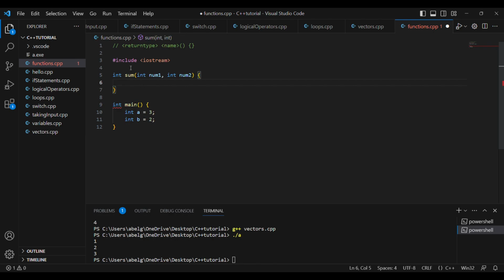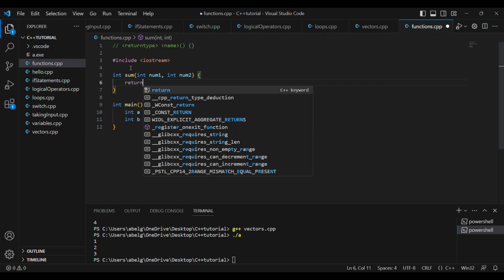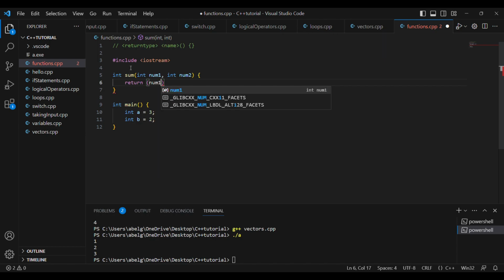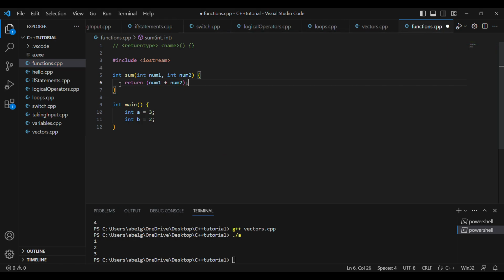And in order to return a value, we're going to be using the return keyword. So we're going to say return, then we're going to put in what we want to return. In this case, we want to return the sum of the two numbers. So we're going to have num1 plus num2, and we're going to put in our semicolon. So this is our sum function. So how do we use it?